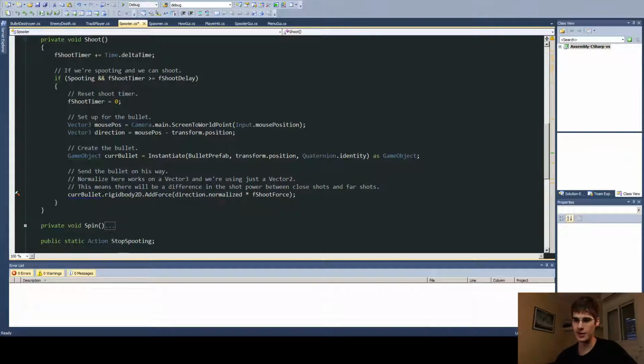What I have to do is just take this direction, convert it to a Vector2, normalize it, and then use the shoot force, and then the shots will always be the same.